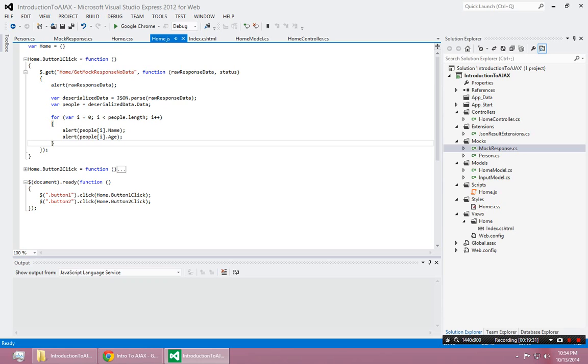I could start building content with jQuery. I could start creating sections. I could create a section for every person and start building content for their name and age, and I could style it with CSS, and I could do all kinds of stuff. So it's really, really powerful. You're going to be using AJAX all over the place with a sophisticated web application. So it's very, very important to understand this block of code here.